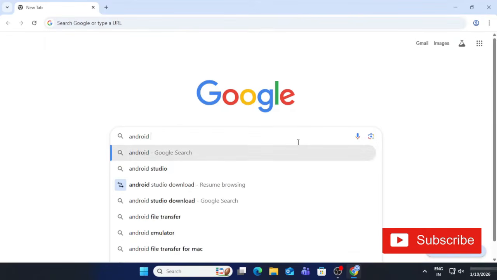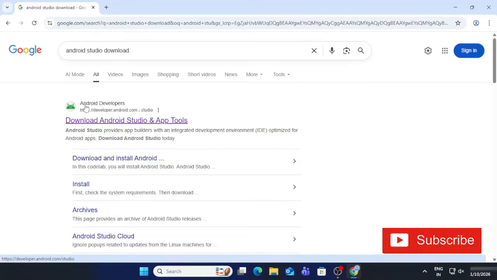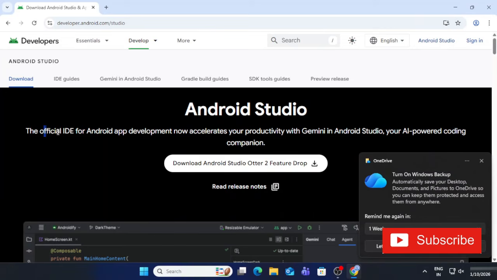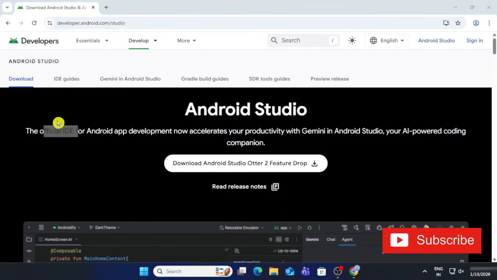So guys, you can open any of your favorite browsers and just search for Android Studio download. And guys, here you can see the official website. You can just click on this link. It will redirect you to this page. Here you can see it's showing me the official IDE. You need to click on this download button.